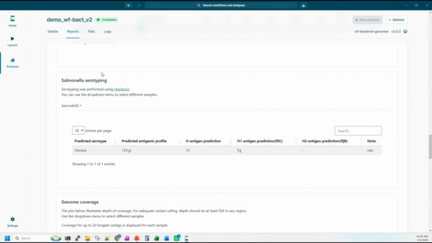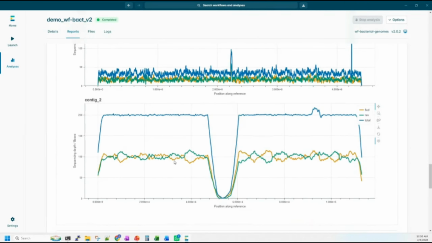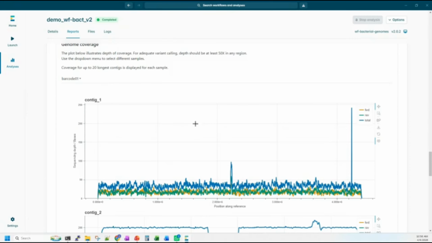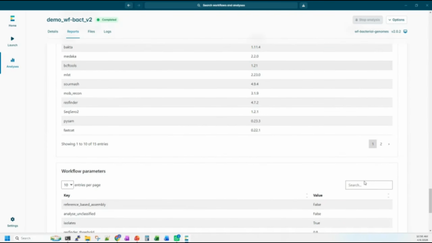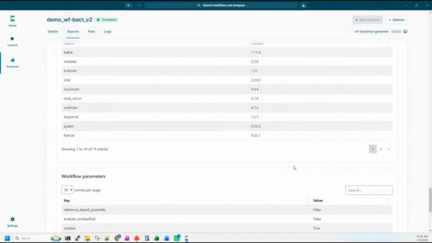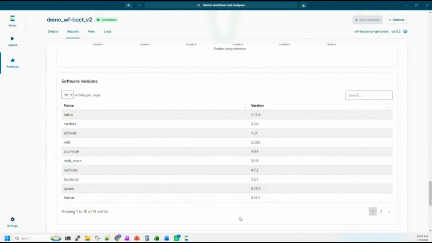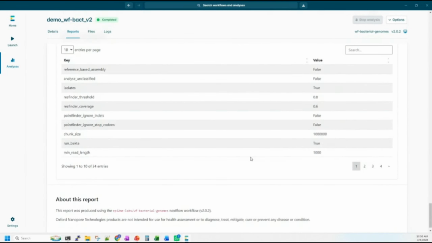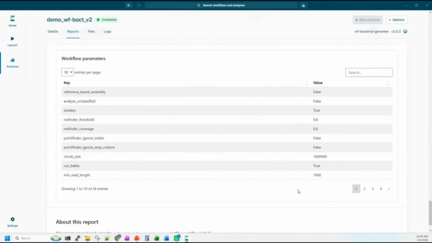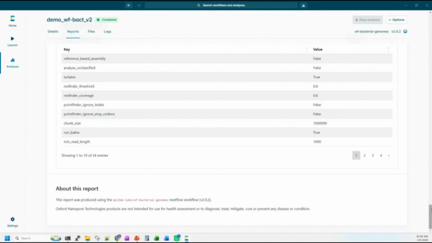And then one of them is a Salmonella sample, so serotyping is carried out. The Salmonella sample is actually this serotype, the Havana serotype, with the antigen profiles predicted to be like this. And then it also helped to profile the contig coverage, and you can visualize the coverage plots over here. At the bottom of the report, it includes the software used together with the versions, and also some workflow parameters over here.